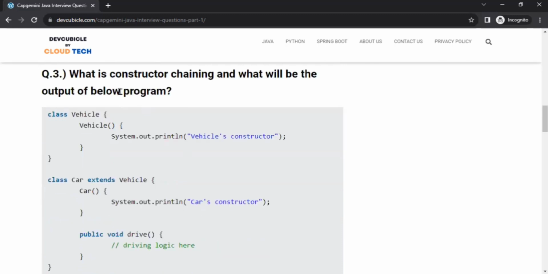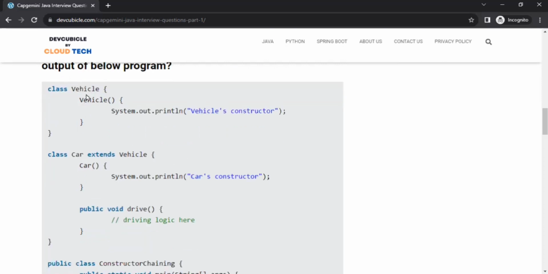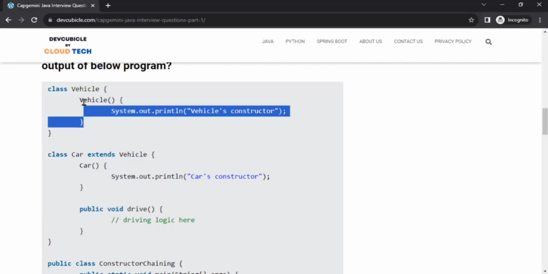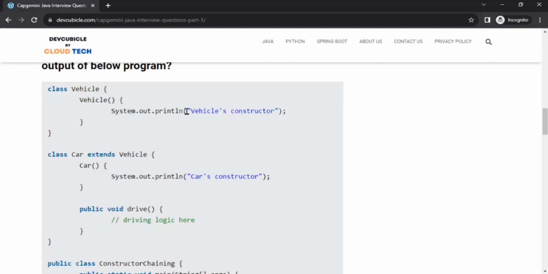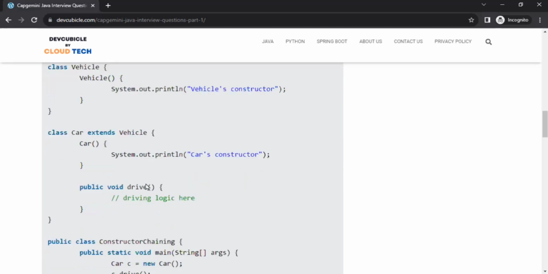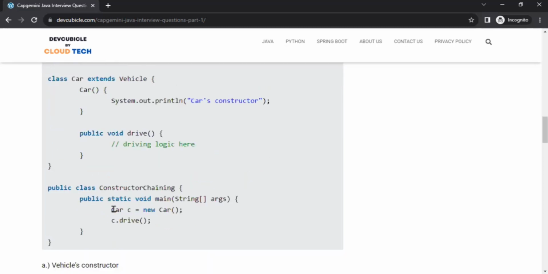The third question is: what is constructor chaining and what will be the output of the below program? Here there's a Vehicle class with a Vehicle constructor, and this prints "Vehicle's constructor" onto the console. There's a Car class which extends from the Vehicle class and it prints "Car's constructor". Now you create an object of the Car class: Car c equal to new Car, and you call c.drive. Now you need to identify what output will be printed onto the console.